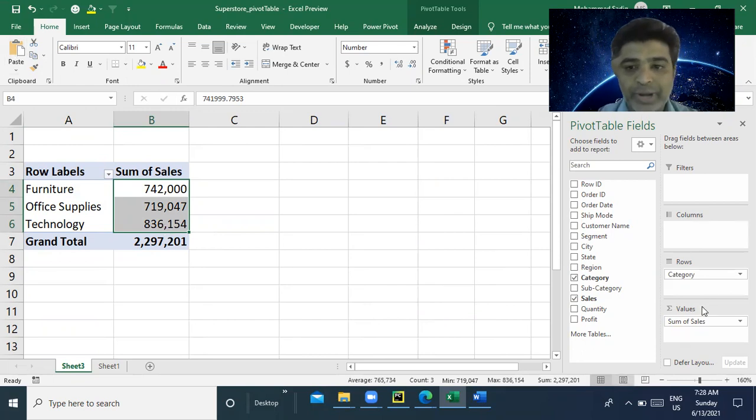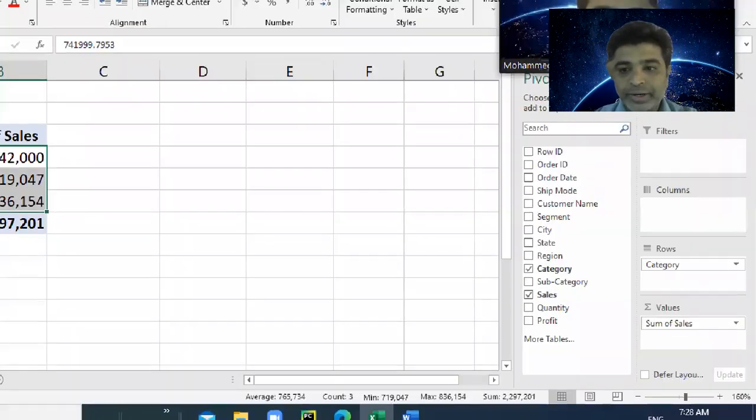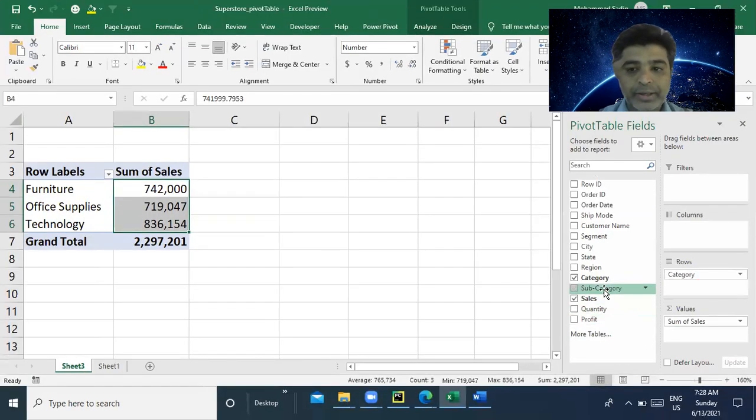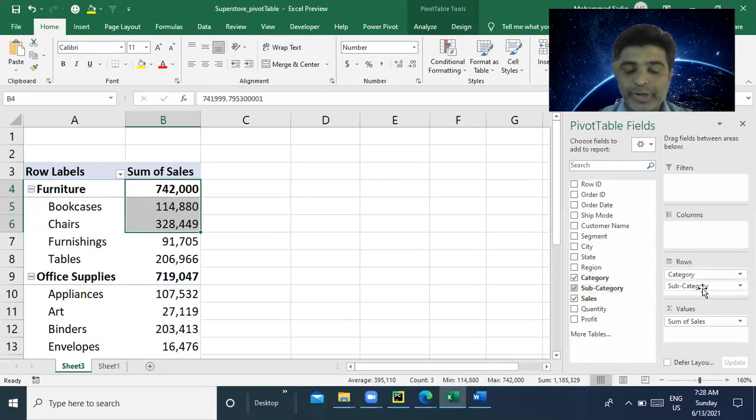In that case, what will I do? I'll maintain this category information in the rows. And within this category, I want to have the subcategory. So what I do is select the subcategory, or I can just hit on that. It comes automatically below that.